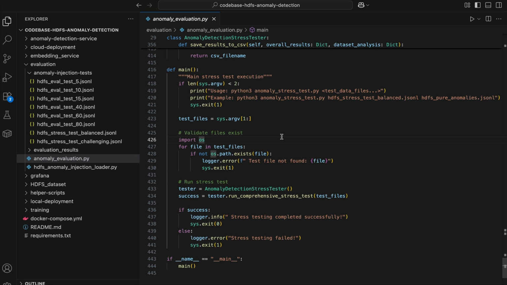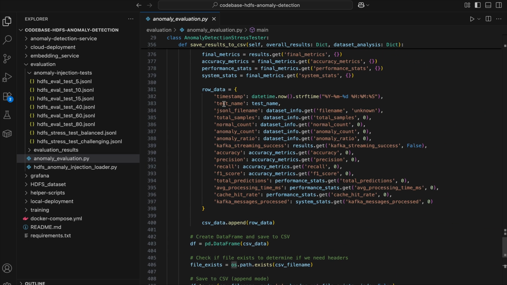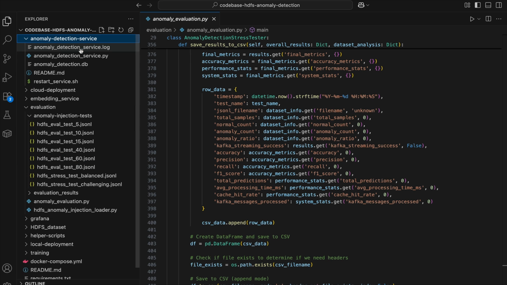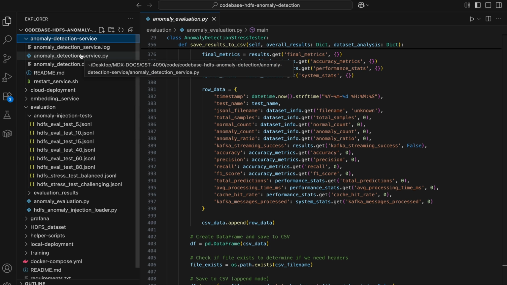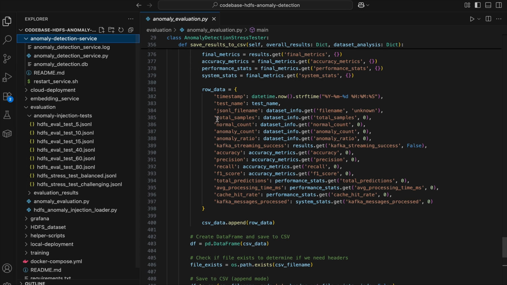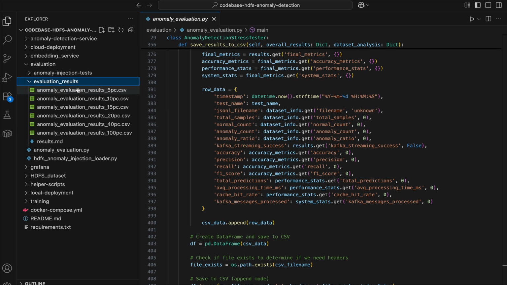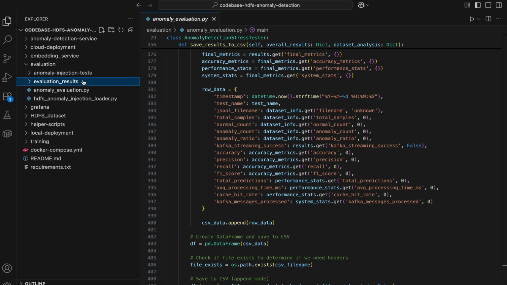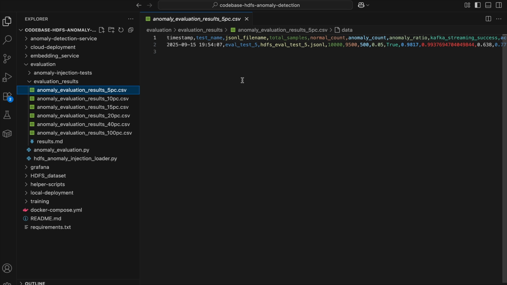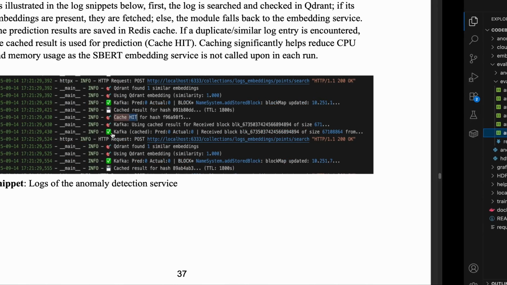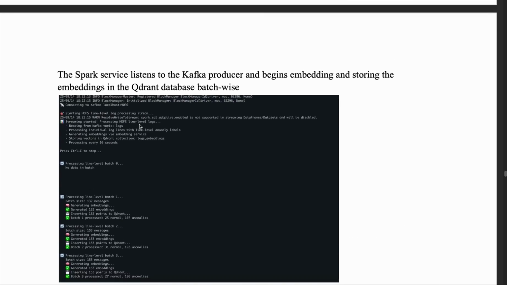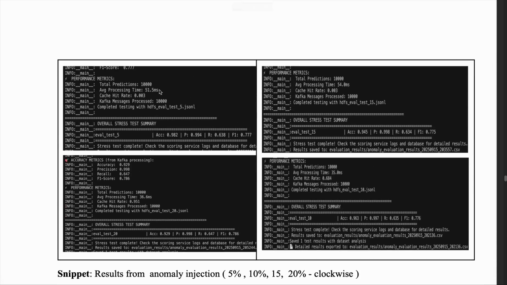It would expose those log entries to Kafka as a Kafka producer, and then the anomaly detection service would consume the Kafka logs and make the predictions. The results of the predictions are stored in the anomaly evaluation results. Each of these is stored as a separate file when the model is run, and these are the screenshots of the anomaly evaluation results.